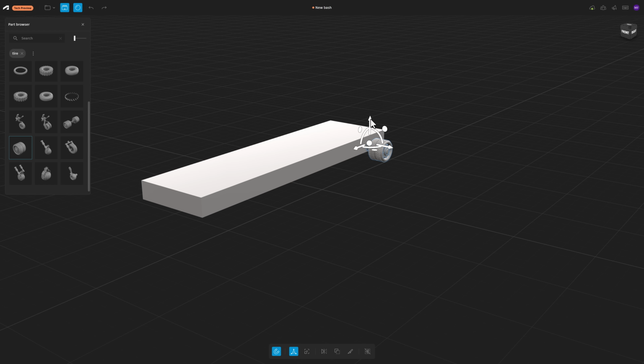Okay, and then we'll just go ahead and place that one up like so, and probably not where we wish it to be, so let's go ahead and scale that up. We're going to be making a car, so let's do that.